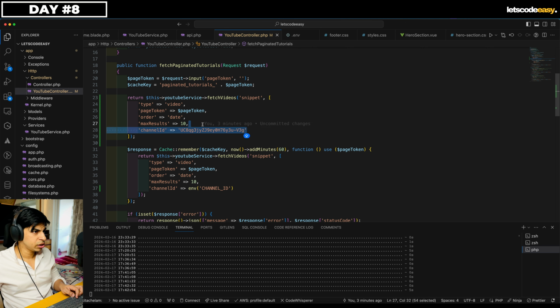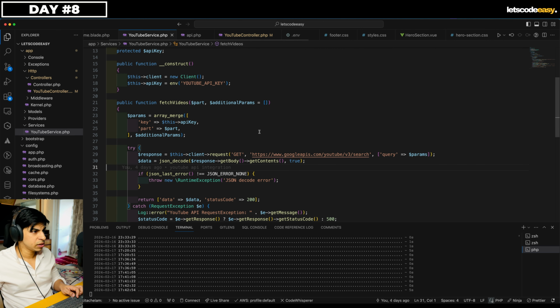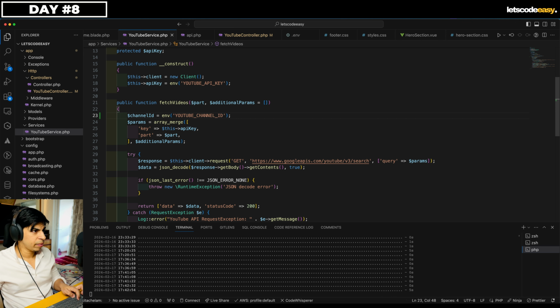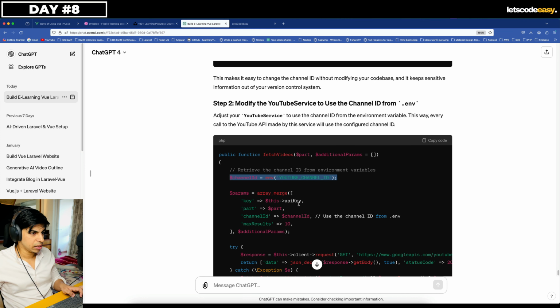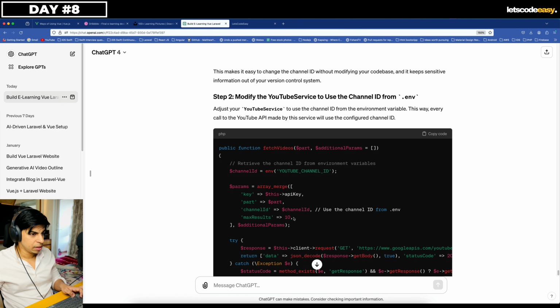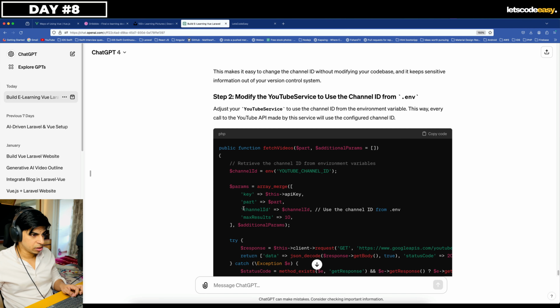I'm going to get rid of this and move my code to the YouTube service section, where I can just say this is one of the parameters. I have set this one in my environment variable already. And then the other part is to set this channel ID. Saying max result is 10. I don't know, let's look at that later, but this is what I need.